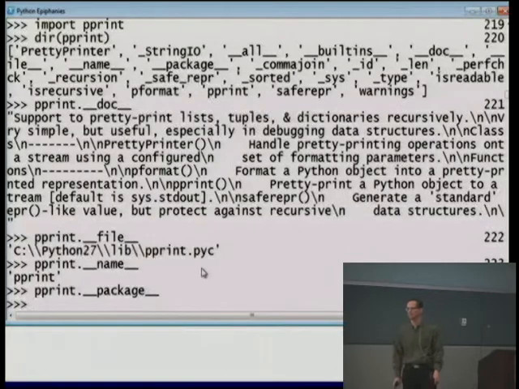Okay, yeah. Reload moved to the imp module in Python 3. Thank you. Imp.reload. Thanks. Did you find what dunder package is yet? Yeah. Great. It defines any packages that are imported by that module.